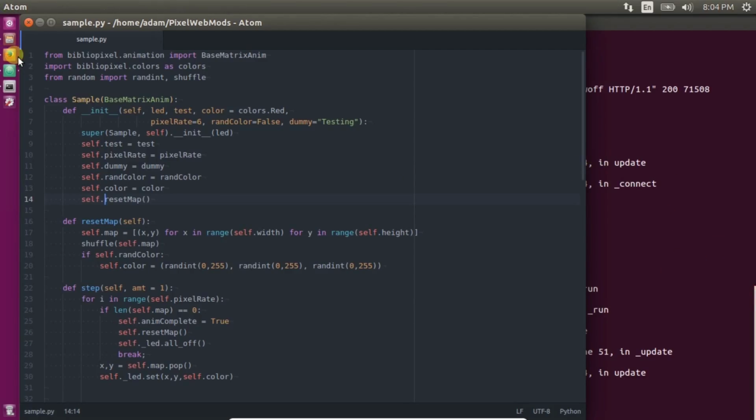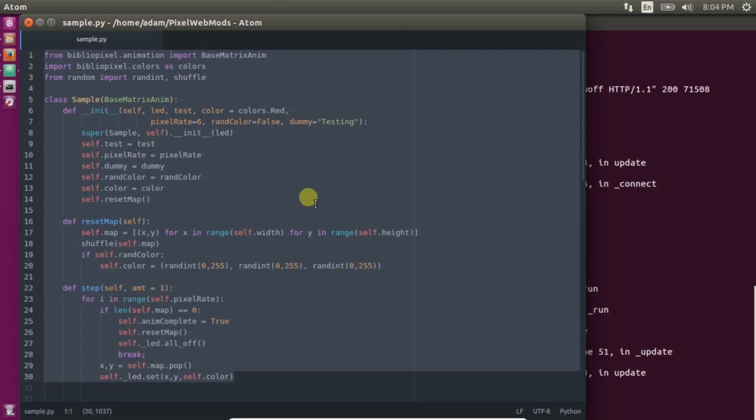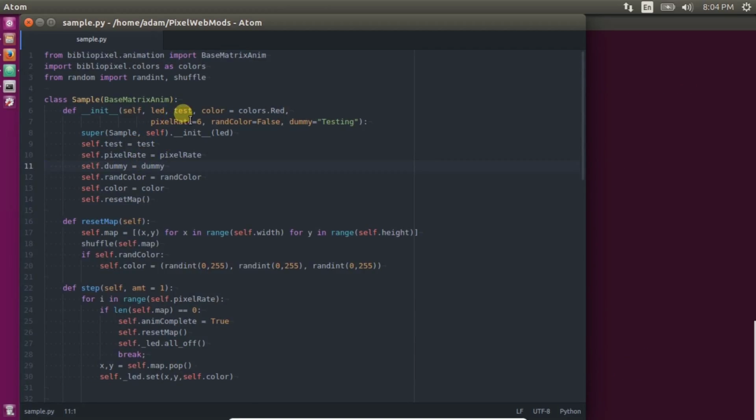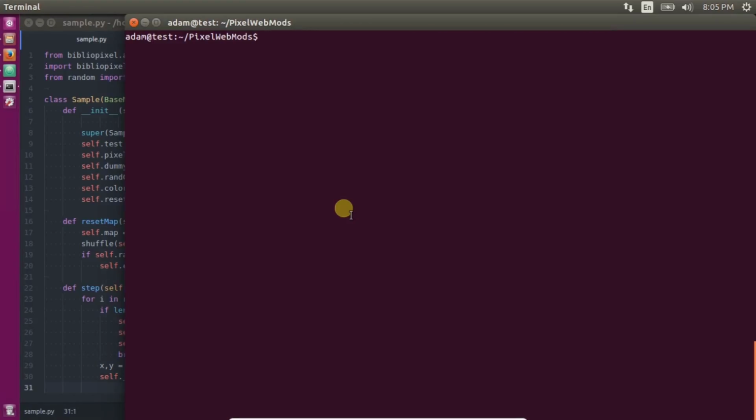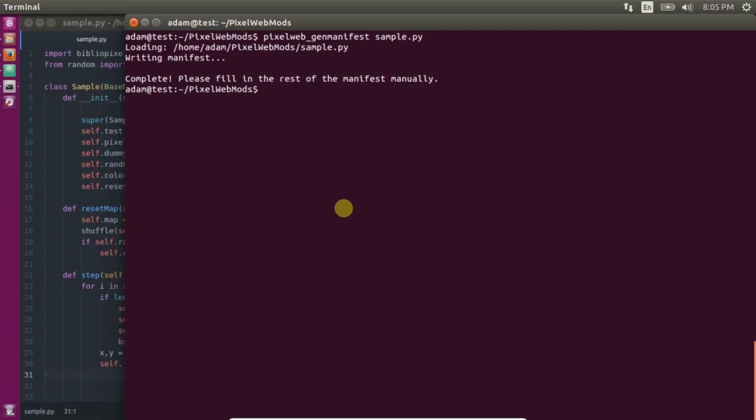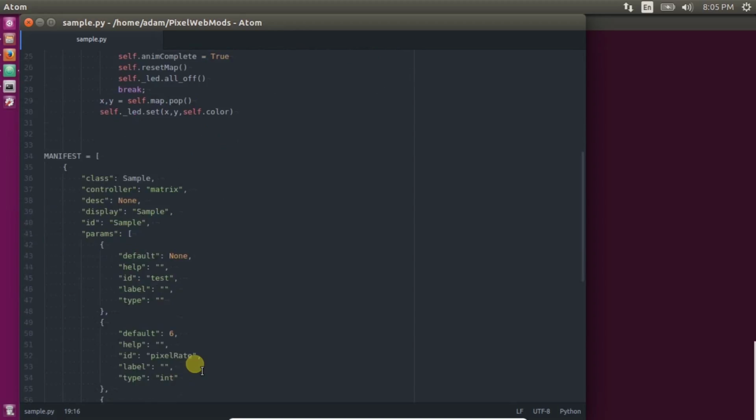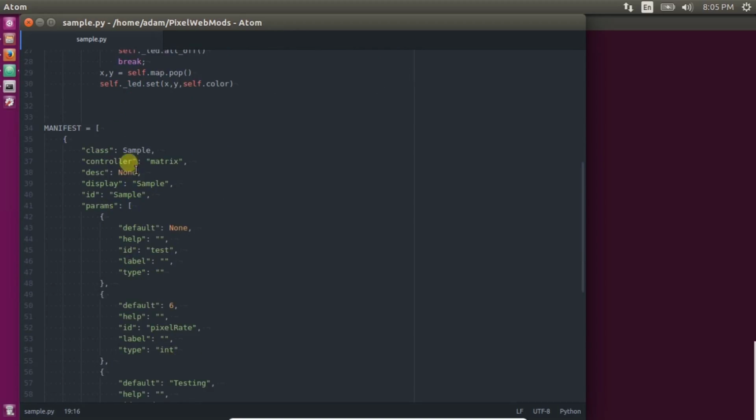As you can see here, we have a sample animation that we want to be able to load into the PixelWeb interface. It has a number of parameters that we would like to be able to change from within the UI. Fortunately, PixelWeb comes with a tool for automatically generating a manifest stub. Just type pixelweb_gen_manifest, followed by the path of your file. It'll process the file, and then automatically add a manifest stub to the bottom.